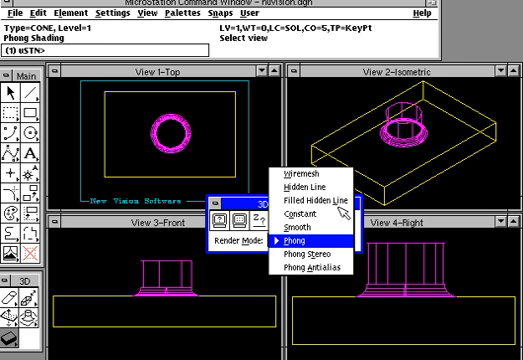Filled hidden line is when you want to render a hidden line removal, but you want the color of the line to be accentuated. The ones that are really exciting are the constant, smooth, and Phong. For these three basically give you different levels of realism.